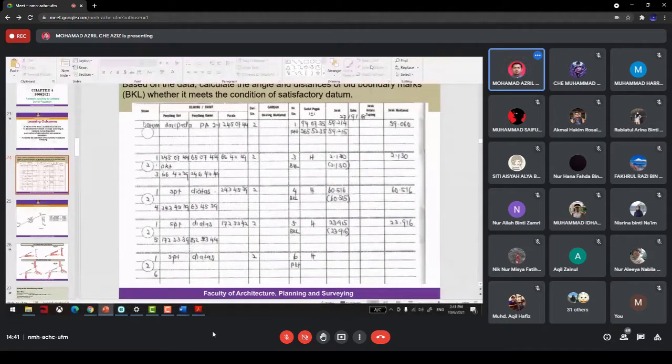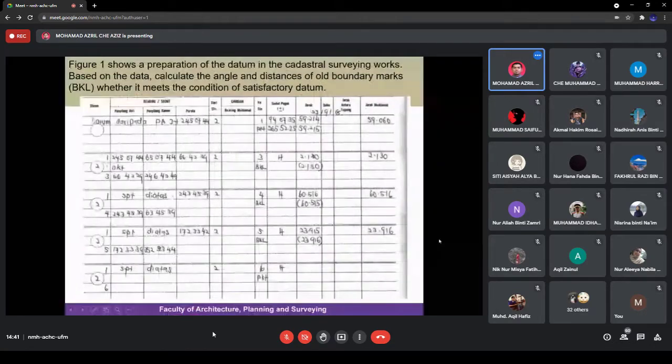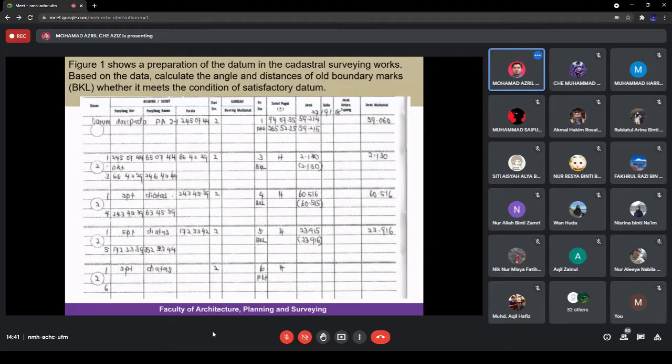Any one of you? Class, you have direct and indirect measurement. Okay, maybe someone of you can explain what is the difference between direct and indirect measurement.